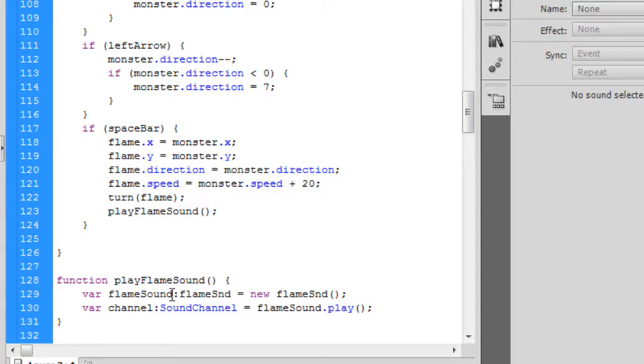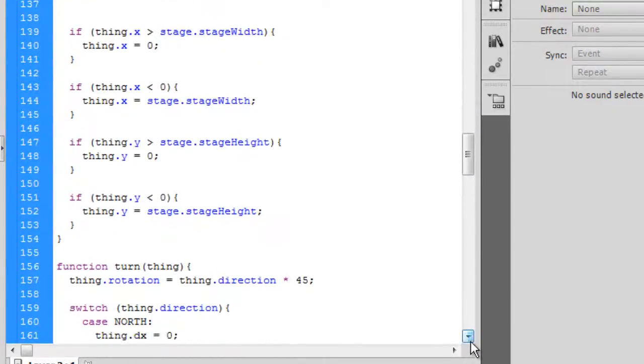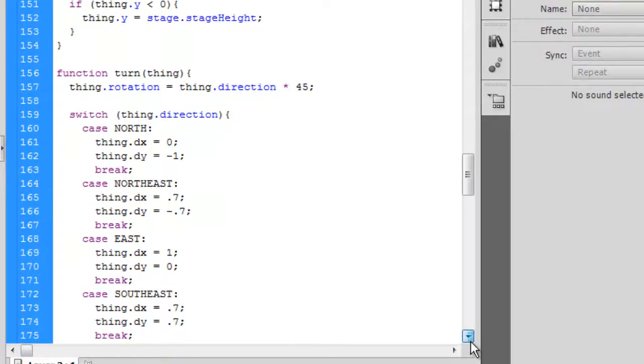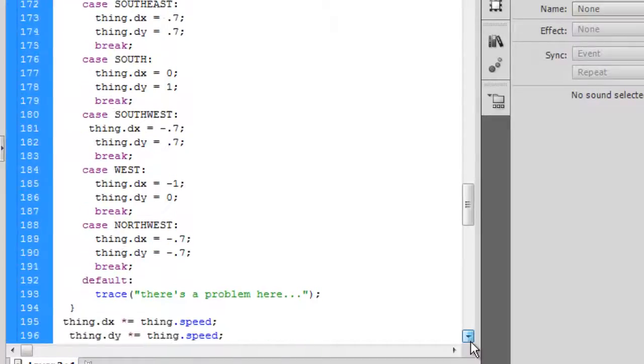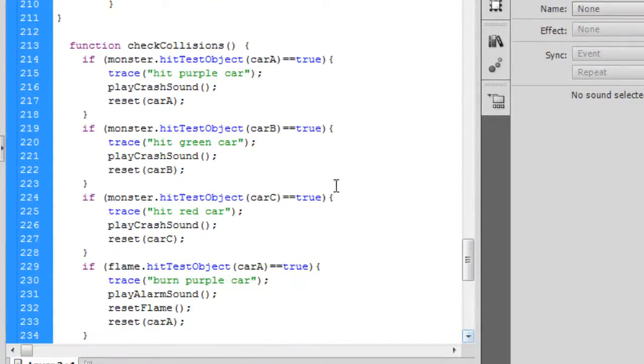So we'll run the function when we click the space bar, and when we run the function, we will play a variable called flame sound, and this variable flame sound is our flame capital SND wave. So that happens when we press our space bar. Now the other one is our collisions. So all this is the same. And then we have our check collisions.